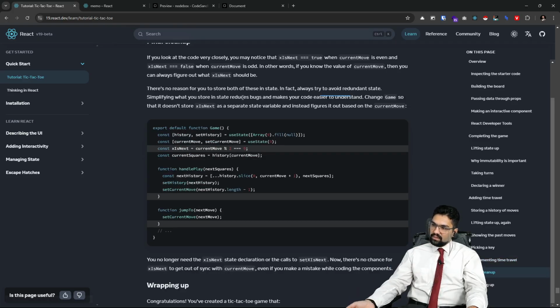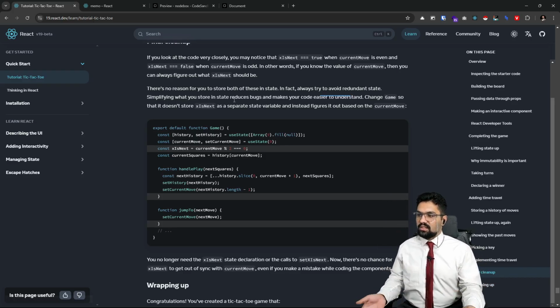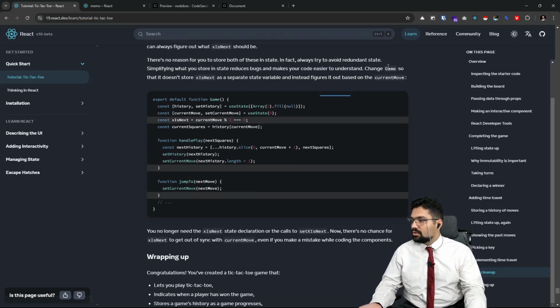In fact, always try to avoid redundant state. Simplifying what you store in state reduces bugs and makes your code easier to understand. Change Game so that it doesn't store xIsNext as a separate state variable and instead figures it out based on the currentMove.